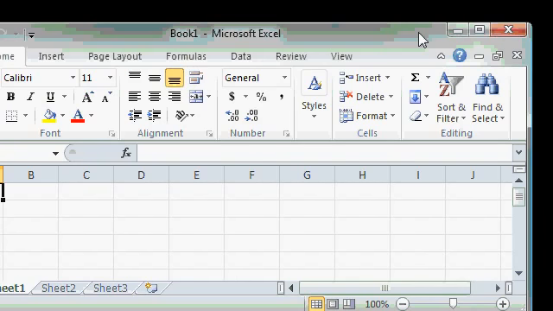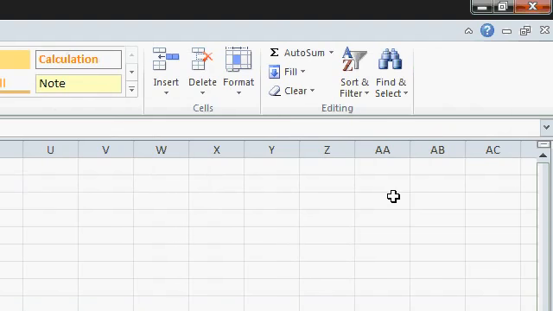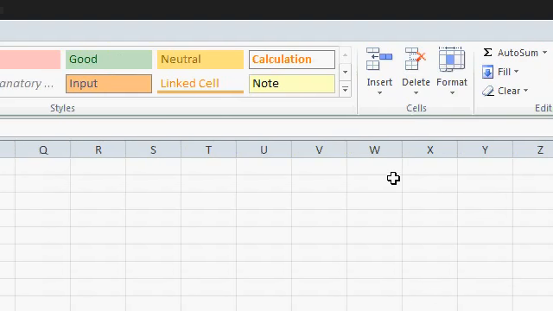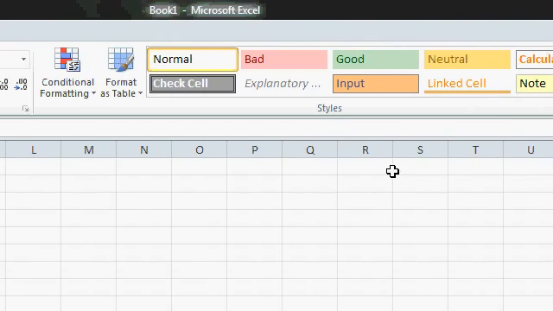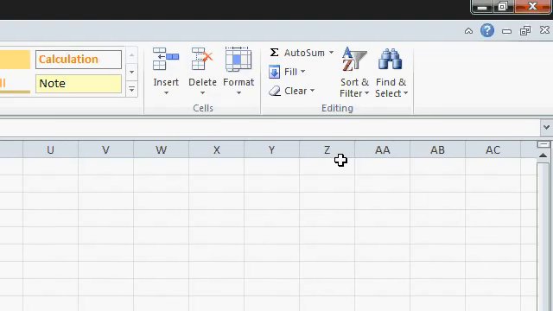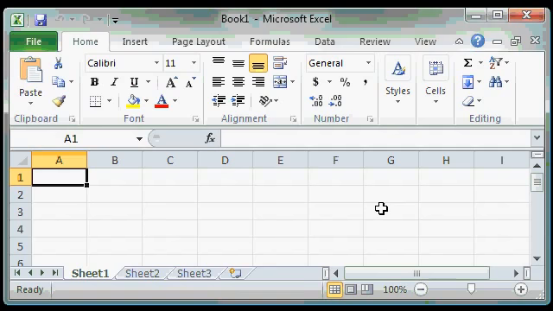If you want Excel to fill the entire screen, click on the Maximize button. Now Excel fills my entire screen, and you can't see the whole thing because it's larger than the video window. But notice how the ribbon is now fully expanded. To restore Excel back down to a normal sized window, notice how the Maximize button has changed to the Restore Down button. Click on that, and that restores Excel to a normal sized window.